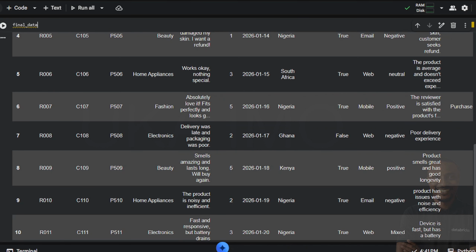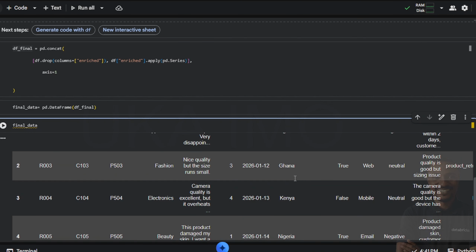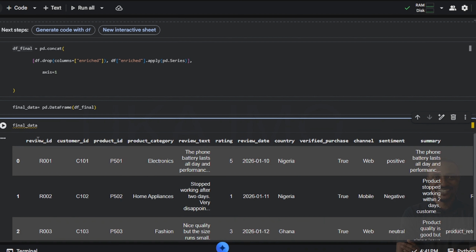So you can see for yourself that we have review ID, review customer ID, and also we now have summary. For this particular product coming from Nigeria, we can see here a possible summary that says the phone battery lasts all day, and it has good performance and all the rest, and the sentiment is positive. For this other one, it is negative. Right, so this is working perfectly well.